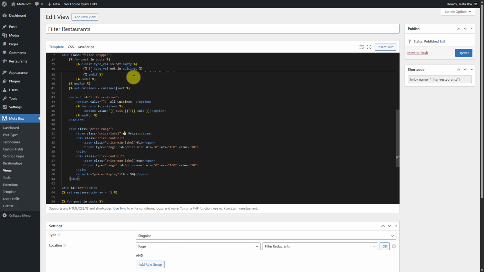To handle price filtering, a min-max range bar is set up. At first, it only shows the default minimum and maximum values, then JavaScript updates them dynamically when the user drags the slider.